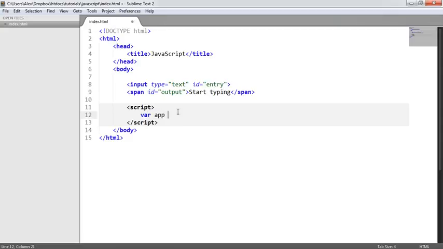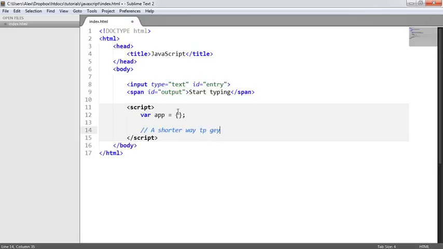So let's go ahead and create our app object. What we'll then do is create a method that gives us a shorter way to get elements. So we'll say a shorter way to get elements.